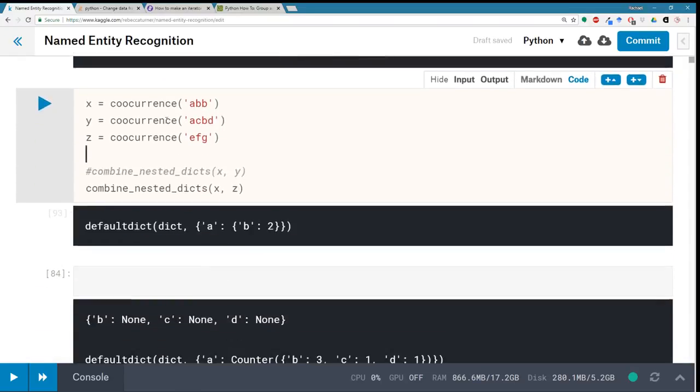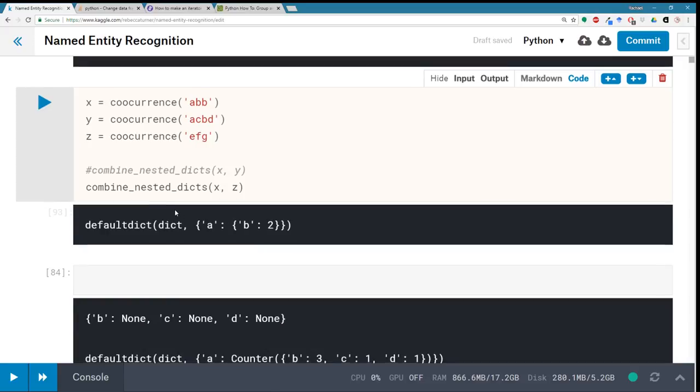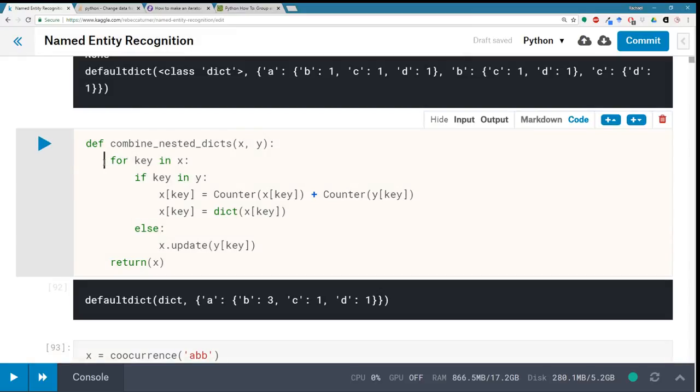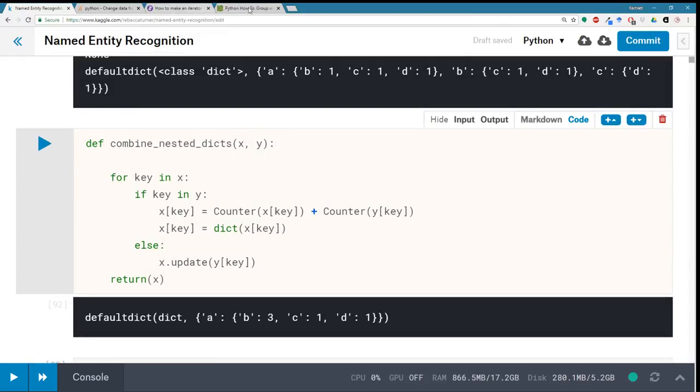so, oh, I see what it's doing. So I'm going through all of the keys in X, but I'm not going through all of the keys in Y. So this is that problem I mentioned earlier, where if there's a key that doesn't show up in both of them, or doesn't show up in the one that we're looking at, we have a problem. So let's create a list of all the keys in both dictionaries.